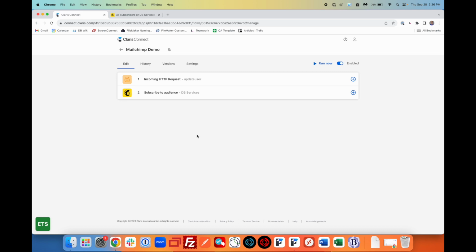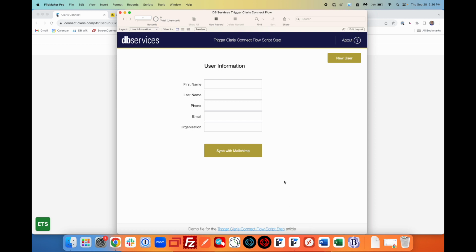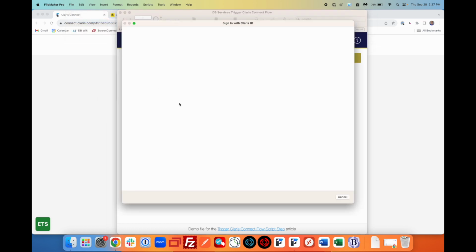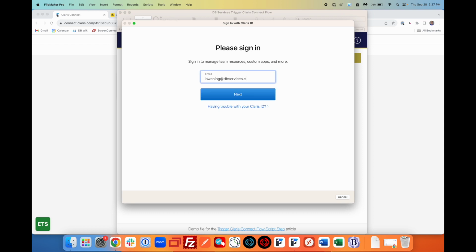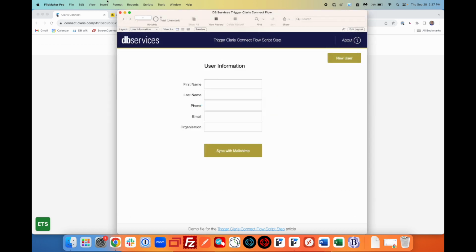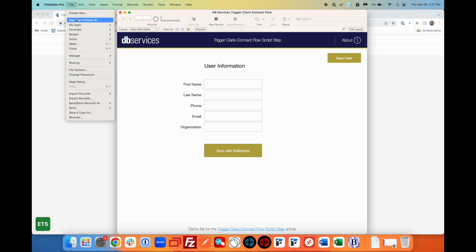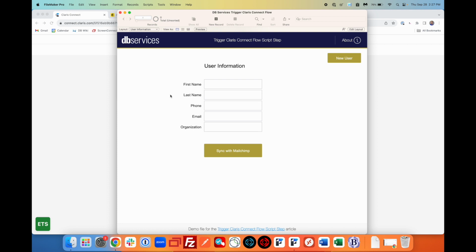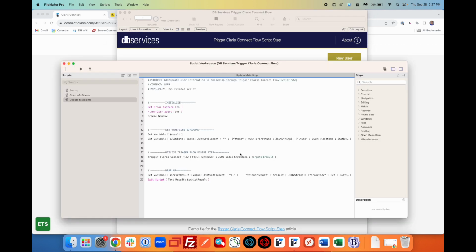Now that everything appears to be in order with our flow, let's move back to the demo file and sign in with our Claris ID. We can do so by moving up to the File menu and selecting Sign In to Claris ID. And this will need to be the same ID that you're logged into in your Claris Connect account. Once that is done, you can verify that you are logged in, as the menu item has changed to sign out of Claris ID, and we're ready to go into our script workspace.